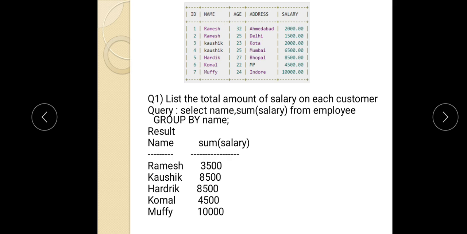So we want to get the total amount of salary of each customer. Clear? For Ramesh, we have to get the total salary from both the branches. For Kaushik also, we need to retrieve the total salary from both branches. Similarly, Hardrick is working in only a single branch, Komal is also working in only a single branch, Muffy is also working in a single branch. So the issue is only coming for Ramesh and Kaushik.